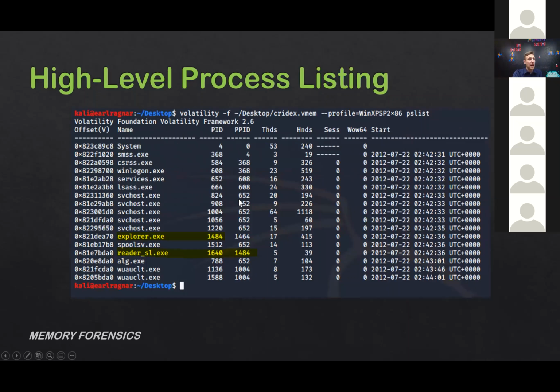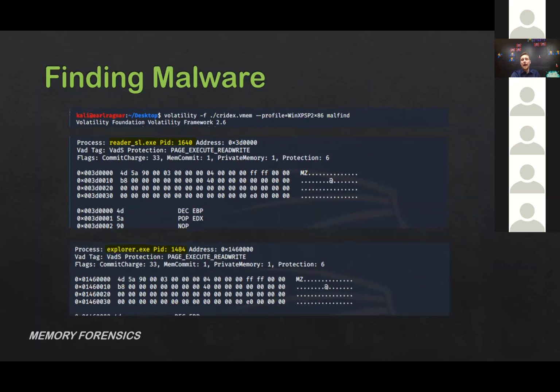So if you see here in this slide, we've been able to identify that reader SL. PID is your process ID. PPID is your parent process ID. So we see this reader SL application, and we see it belongs to Explorer. That could easily be a process hollowing of reader SL into Explorer.exe. Because we have these two PIDs, why don't we dump the memory storage as well as the executable? But there's also a built-in command with Volatility called malfind. That's what we're going over right here.